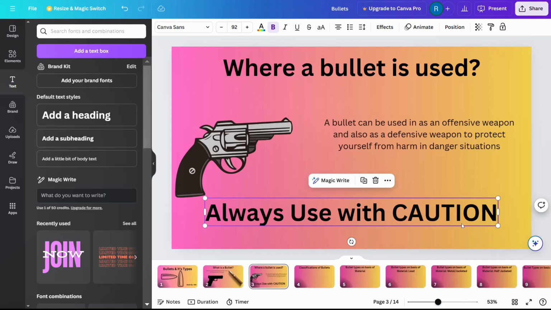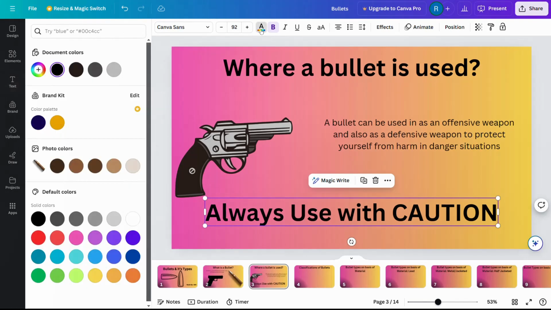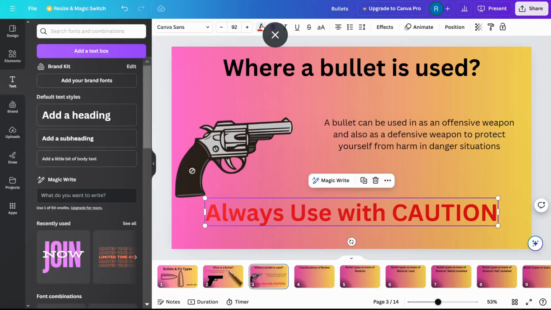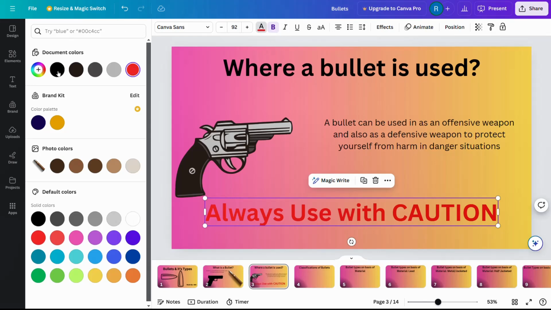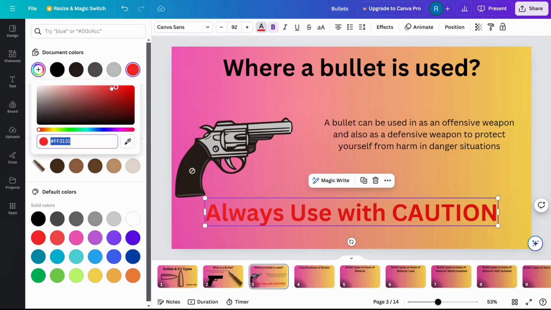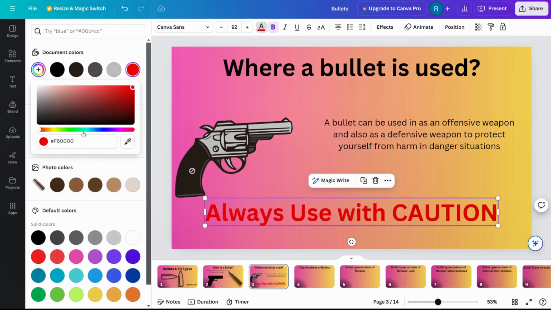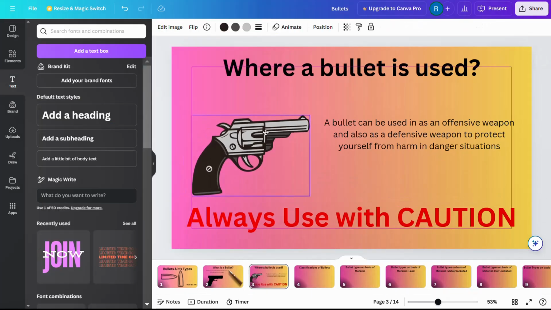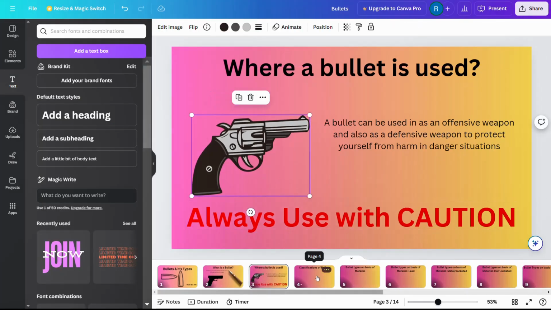So I'm just going to select the text box and go here and then change the color. As you can see, it is changed, but this time we are going to choose the color from here. We want the color which is bright red. We have completed this slide as well, and let's move to the next slide.